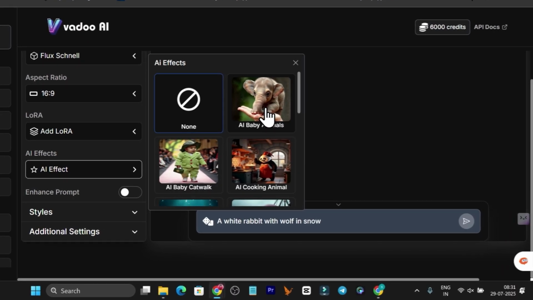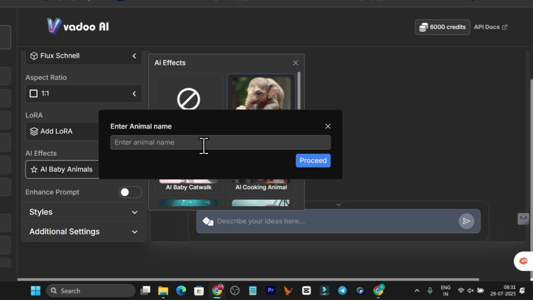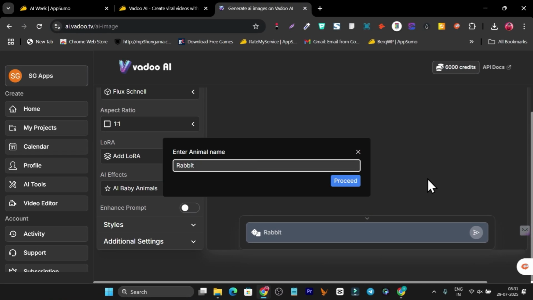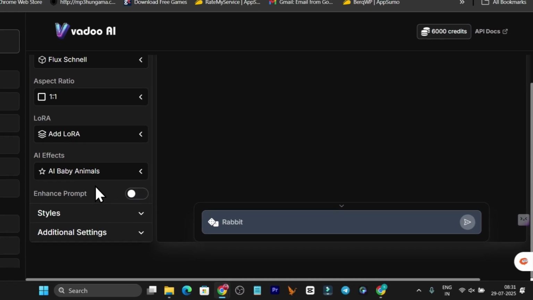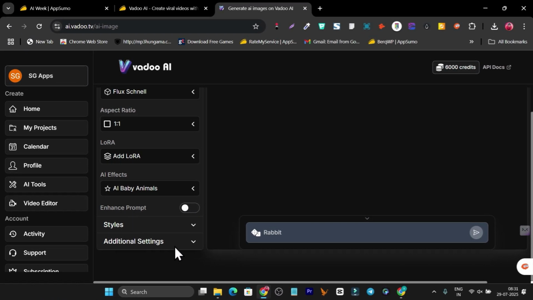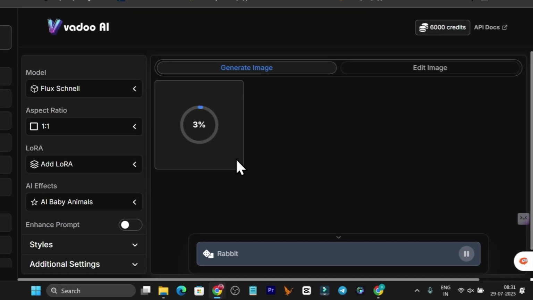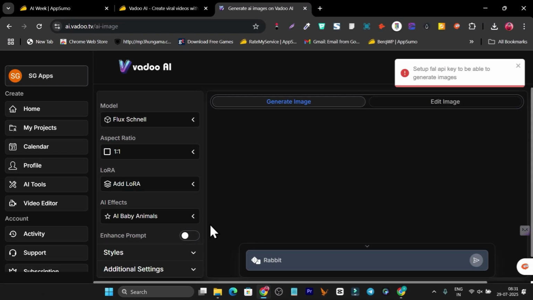So I will go with this one, the AI baby animals, and I like this really good one here, so I will make it the rabbit. Okay, then click here on proceed. There are also the styles and the additional settings, but I will go with this one. Okay, so now it will start generating the image for you.